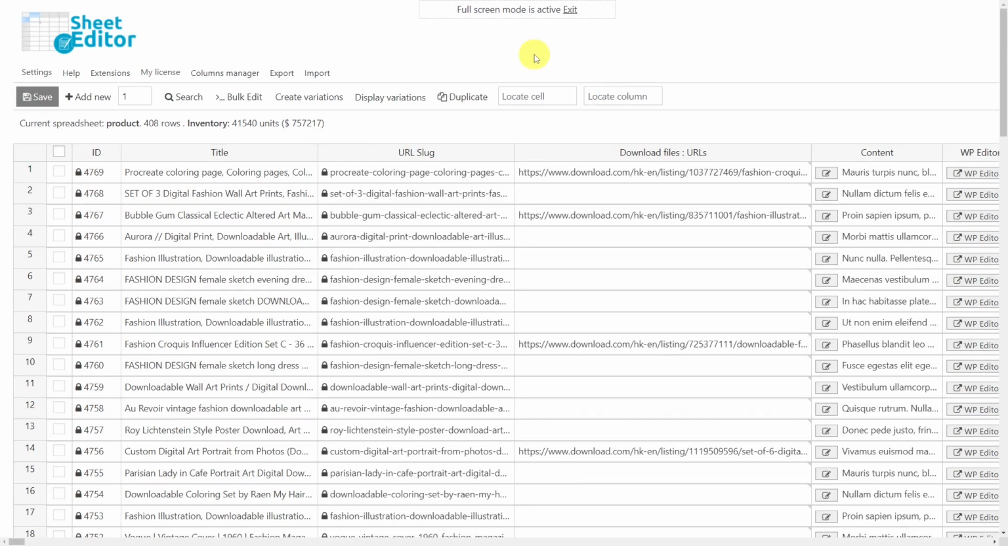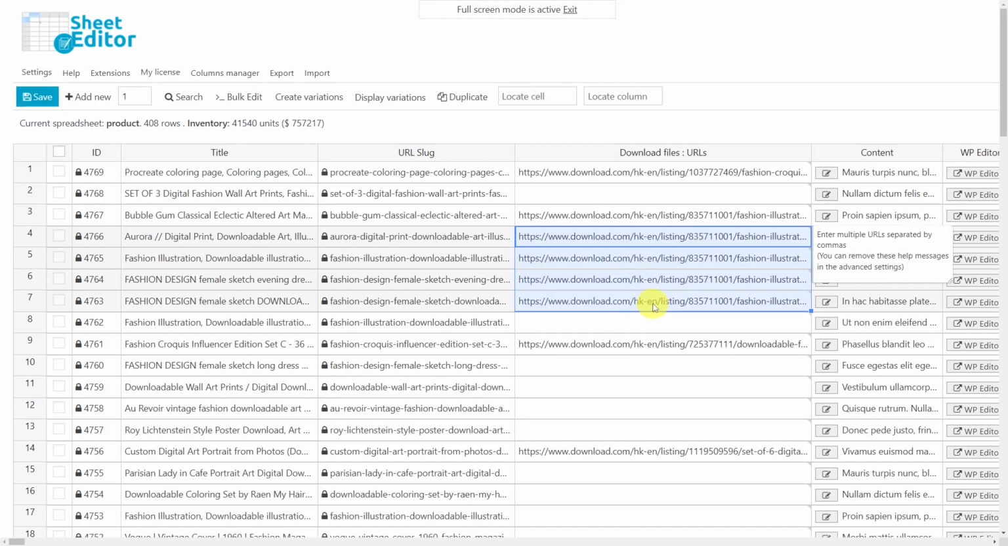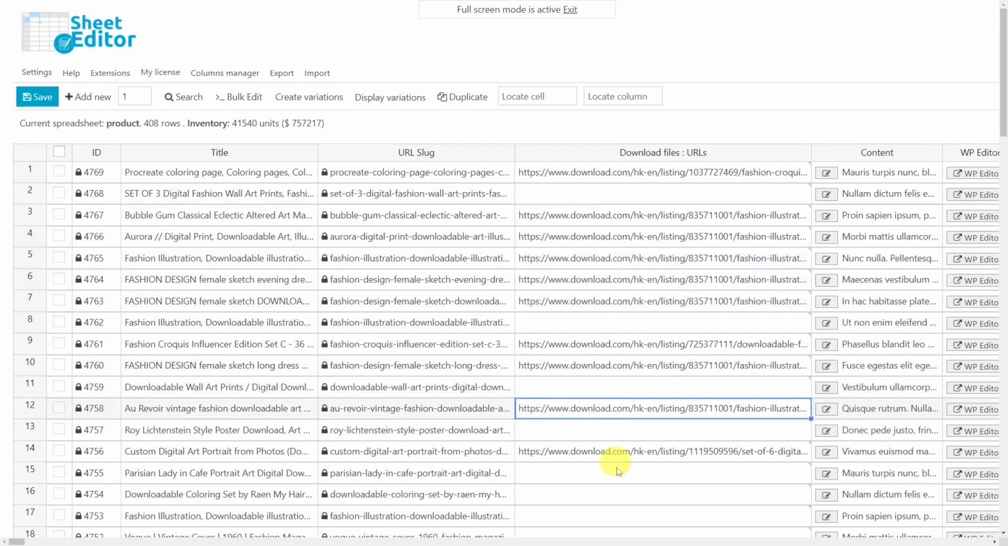To paste the URL from the file to hundreds of products, you have two options. The first is to paste the content into individual products by selecting the cell or cells into which you want to paste the URL. Then, using your keyboard, press the Ctrl key and V simultaneously. Then just save the changes.